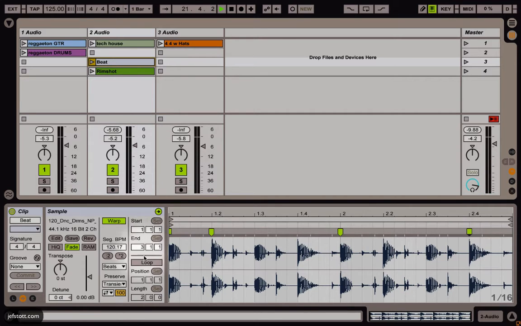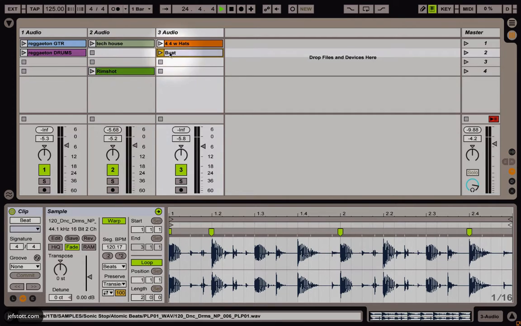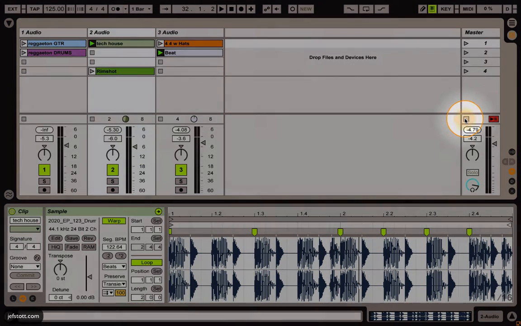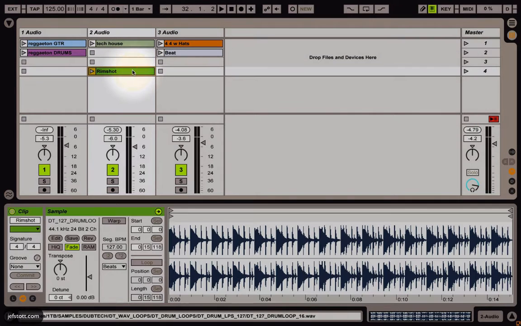Fine. I'm going to go ahead and loop it. We have a 2-bar loop. I'm going to move this beat over to this track. I'll launch Tech House along with it. Cool. Stop all the clips. Let's try this one down here.